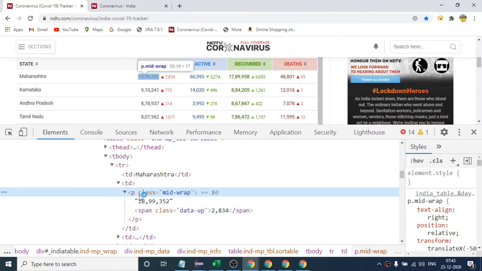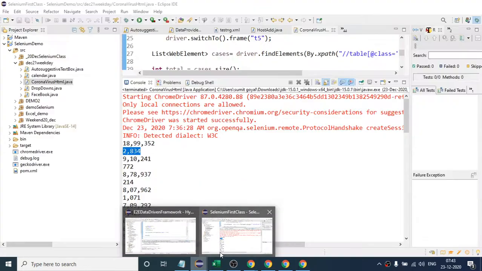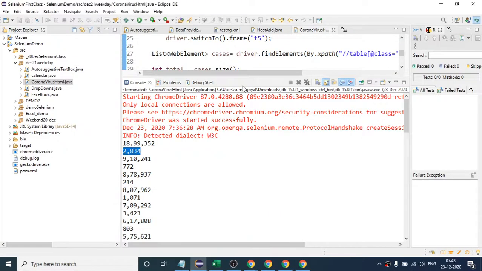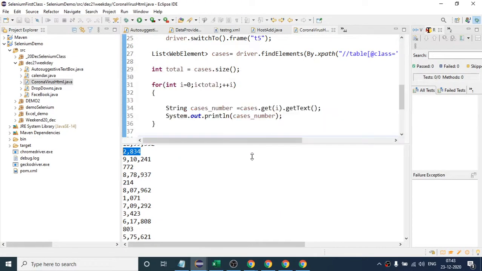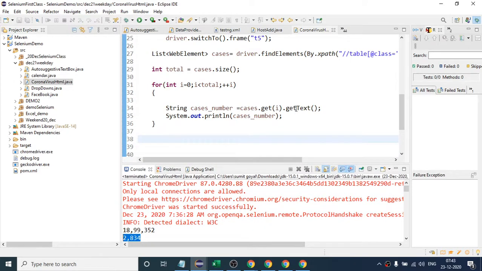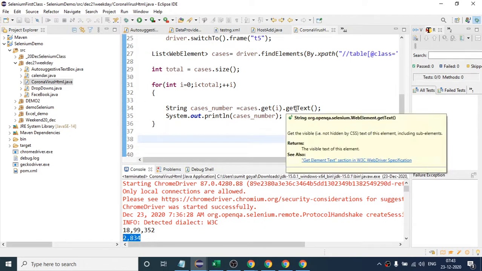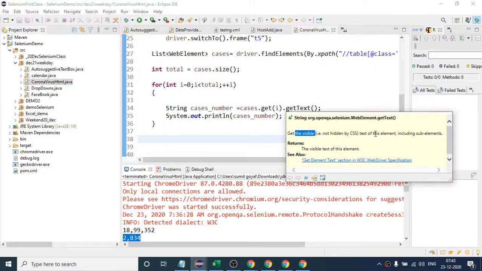In every row you will find this p class. This is the first number, and the second number is inside this. So if you see what the getText method does, if you see the definition, when you place your mouse, it says it will get the visible text of the element including sub element. So this part is important, including sub element.